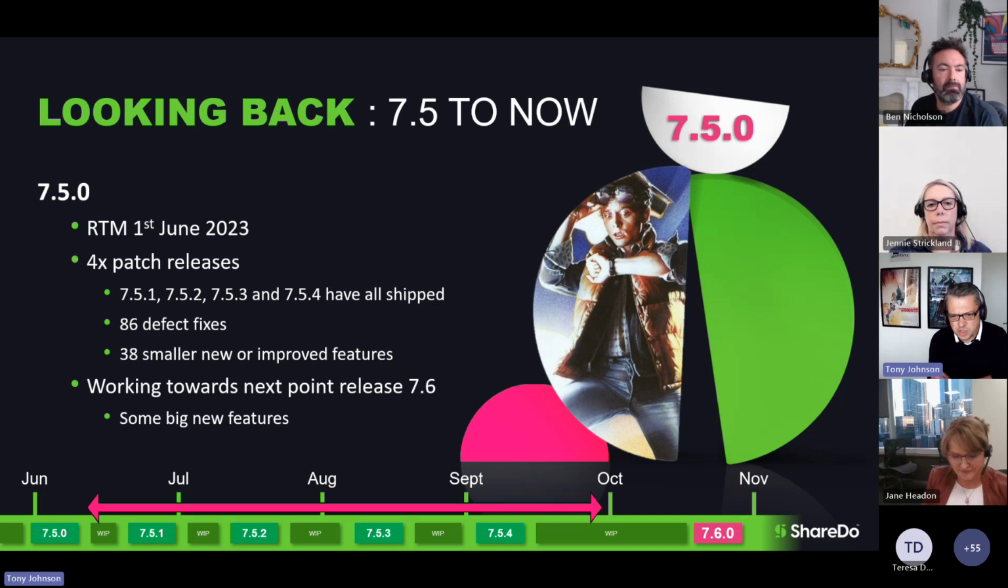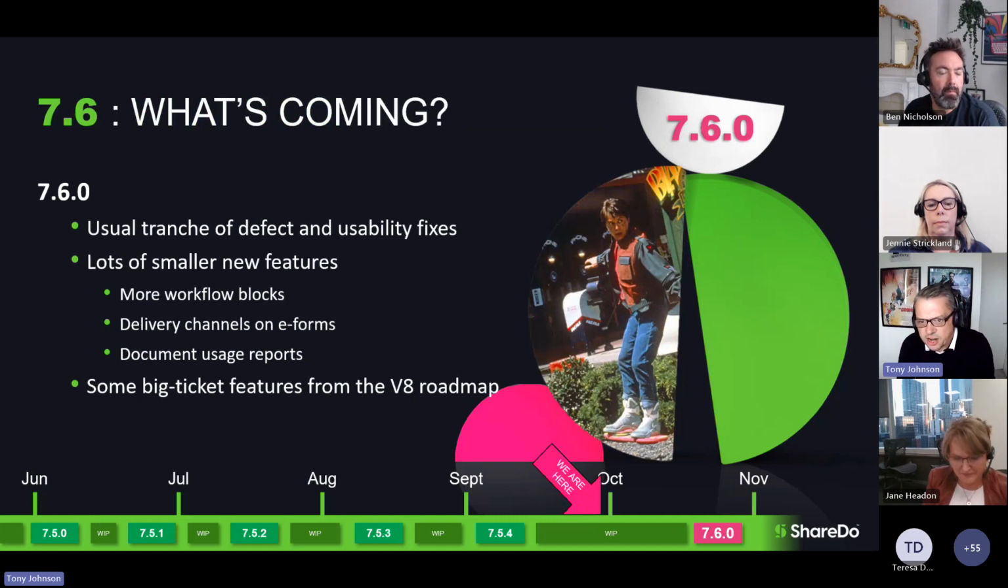But whilst that's been going on, we've obviously been working towards release 7.6 as well, and that's got some pretty big new features in it. So we're obviously going to have the usual tranche of defects and usability fixes that we have in all releases, lots of smaller new features, like for example, we've got some more workflow blocks coming. We've added delivery channels to eForms, so if you're using Forms Evo and stuff, you'll now be able to actually deliver those things via email or whatever channels you've got set up.